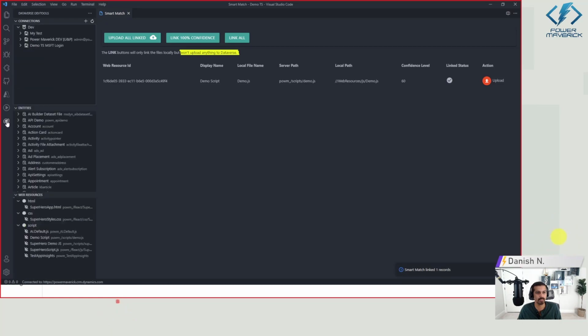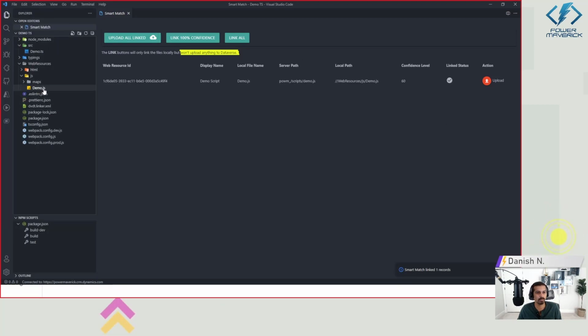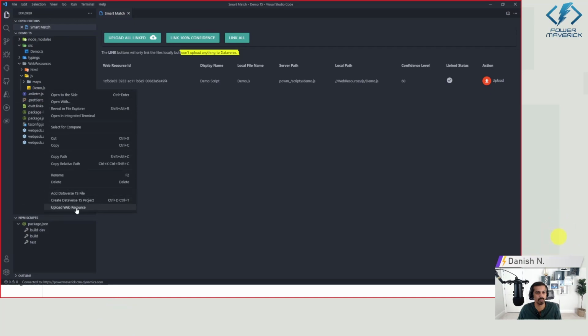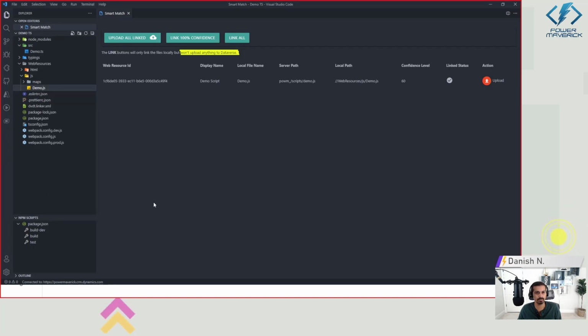So once you've linked it, if you go to Dataverse DevTools, it shows this is linked, and you can just upload this file from here, or you can even upload it from here. Right click and then upload web resource. Okay.